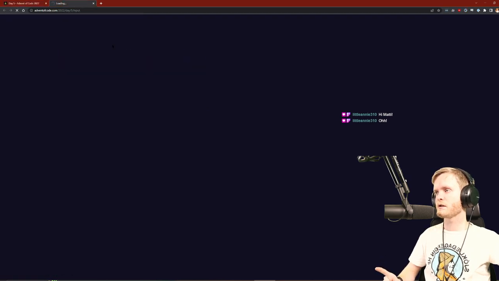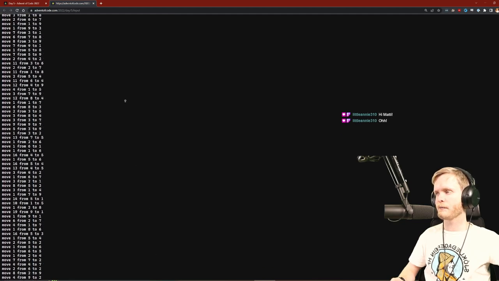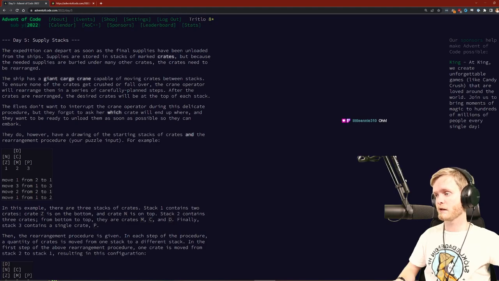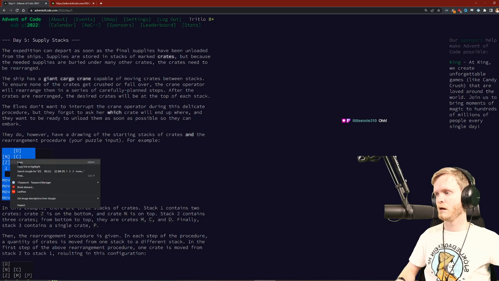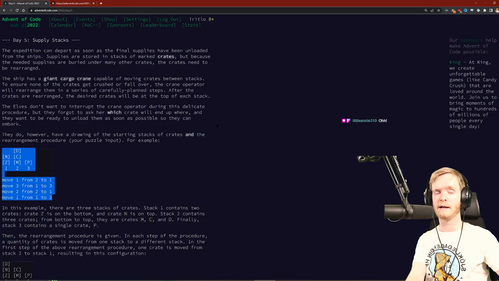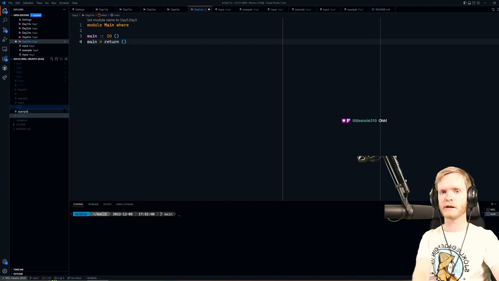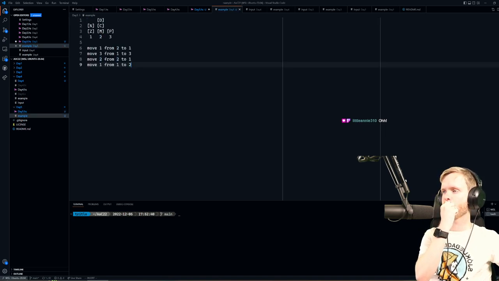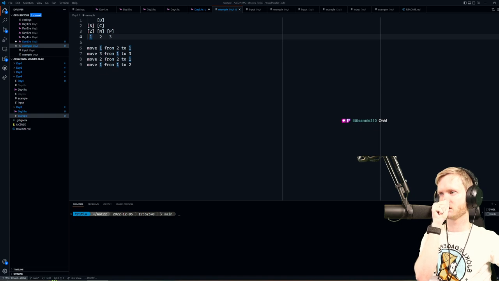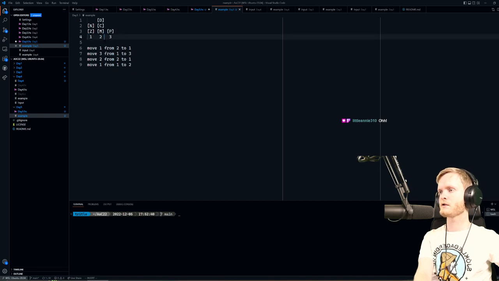I'm just going to look at the puzzle input and see how it looks. Okay, so we have 9 stacks here, and then it's always move and then a digit. So this is going to be a bunch of parsing. Okay, let's get started. Day 5, new file. We paste the example. Now we have to parse this, so we're basically going to take lines until we hit a space and 1, so that's going to be our stacks. Or let's just take until we hit an empty line.